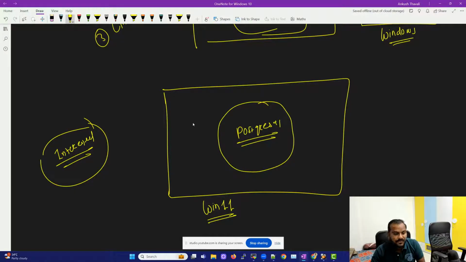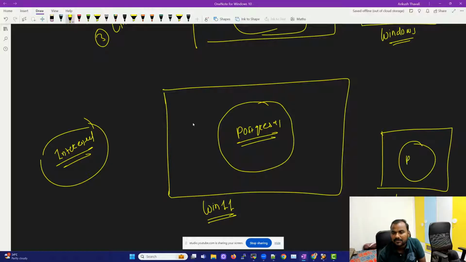Today's lecture will be based on how you can install PostgreSQL database on top of Windows 11. In a future lecture, I'm going to show you how to install PostgreSQL on the Linux operating system. Then we can talk about the PostgreSQL commands, and different queries we are going to learn. This is my plan.